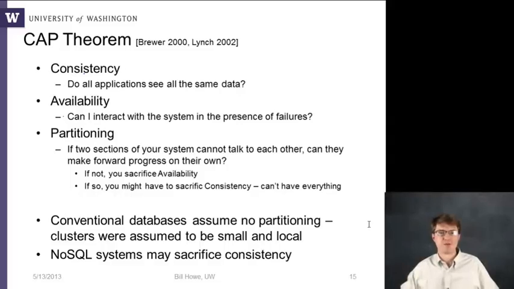Okay, so another concept I want you to be familiar with is this so-called CAP theorem from Eric Brewer in 2000, a follow-up paper by Lynch in 2002, where they define these three notions: consistency, availability, and partitioning. The way this is often described is you have to choose two of these. You can't get all three. You have to choose two or sacrifice performance.